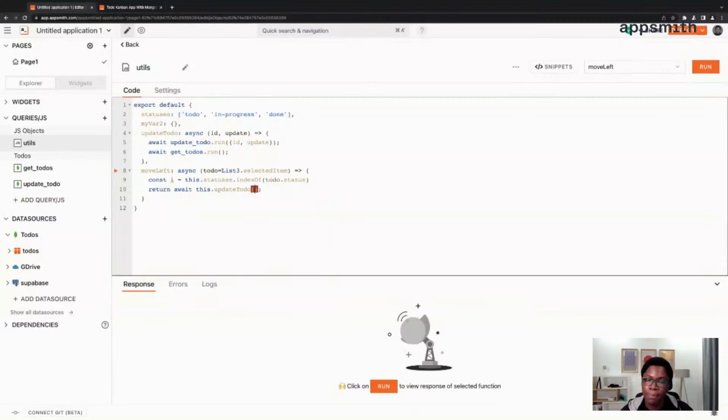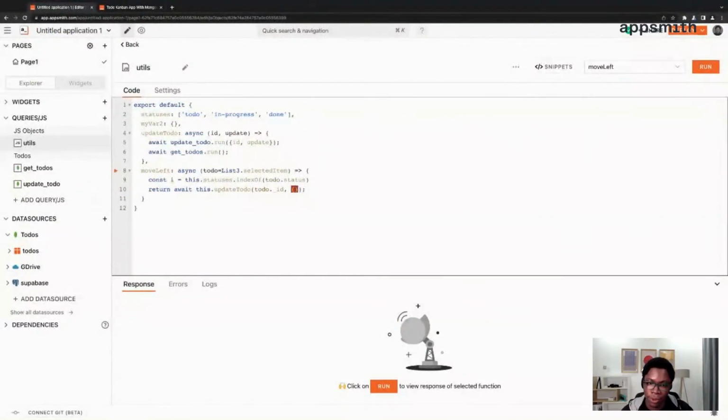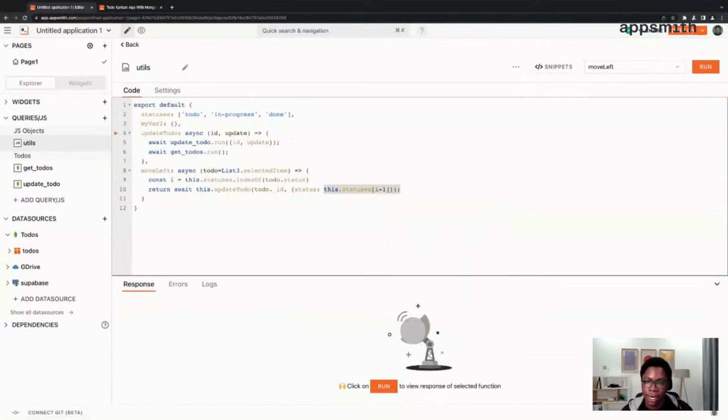And then we want to pass in the to-do's ID, which will come from todo._id, and then the actual update, which in this case should always be an object. So we are making an object for the status of the to-do item. So this is going to be status, and the new status is going to be what was previously returned from trying to figure out the next status using this piece of code right here.